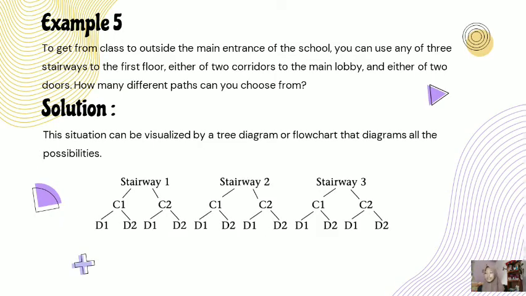And the next, example 5. The question: to get from class to outside the main entrance of the school, you can use any of three stairways to the first floor, either of 2 corridors to the main lobby, and either of 2 doors. How many different ways can you choose from?